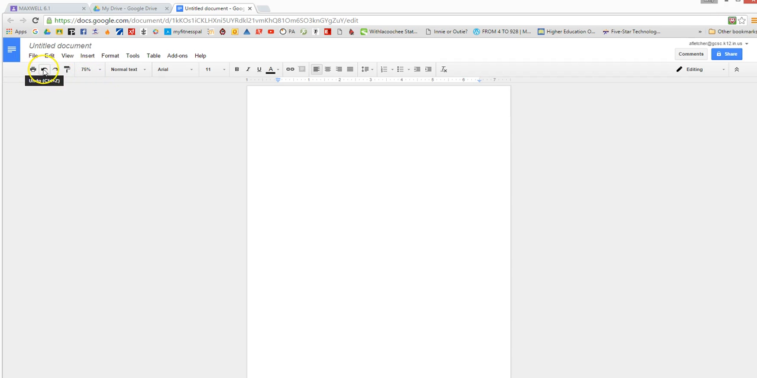Okay, so we know print, undo, redo, not going to use that a whole lot. Your paint formatting, not going to use that a whole lot. The view, you might use that kind of a lot. Now, don't be ridiculous and make it teeny tiny or enormous. Normal text, we're going to skip over that.